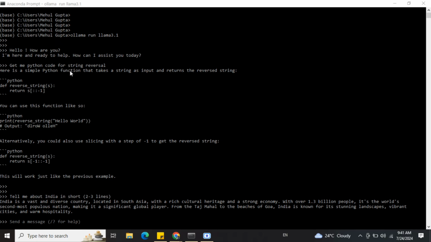Get me a Python code for string reversal. Here you can see that it got me a code. It got me an example as well, and it's giving me an alternate also. So this is something that I've noticed in yesterday's tutorial as well, that Llama 3.1 has this added capability of giving a more comprehensive and wholesome answer. It is not just giving you what you asked, but it is also adding some bits and pieces here and there.